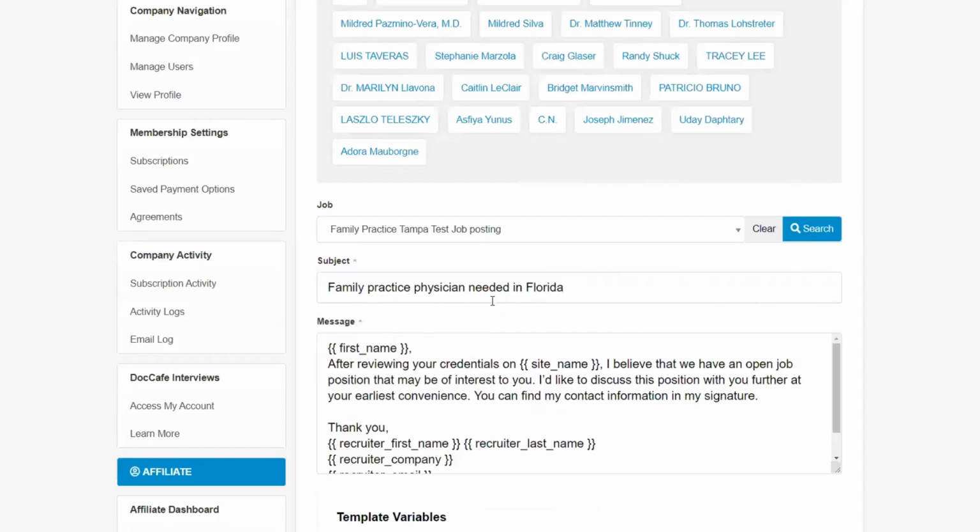You want to tell them right off the bat that this is relevant not only to their background, but their location preferences. That's going to get them to open the message and read it. In the message, we've got a first name variable. It would automatically insert their first name into the message when they open it.